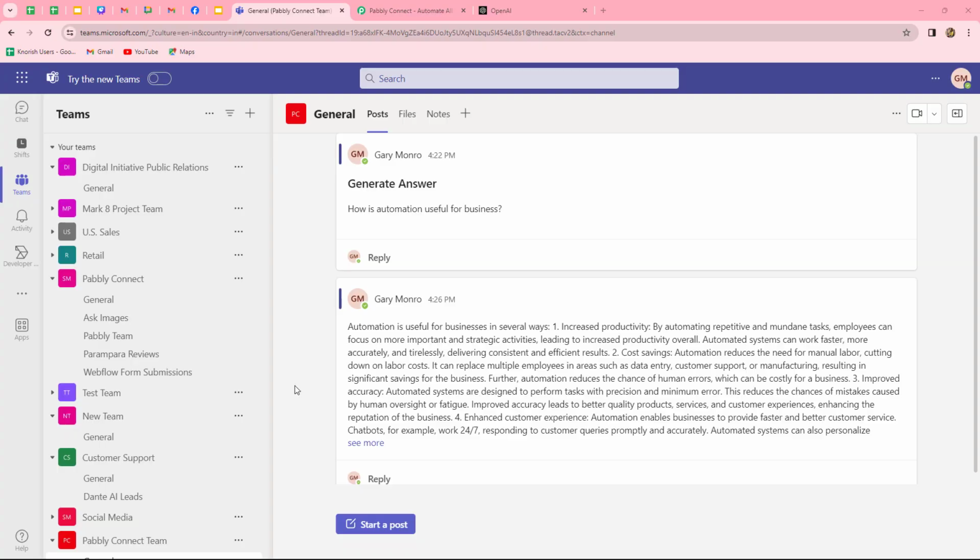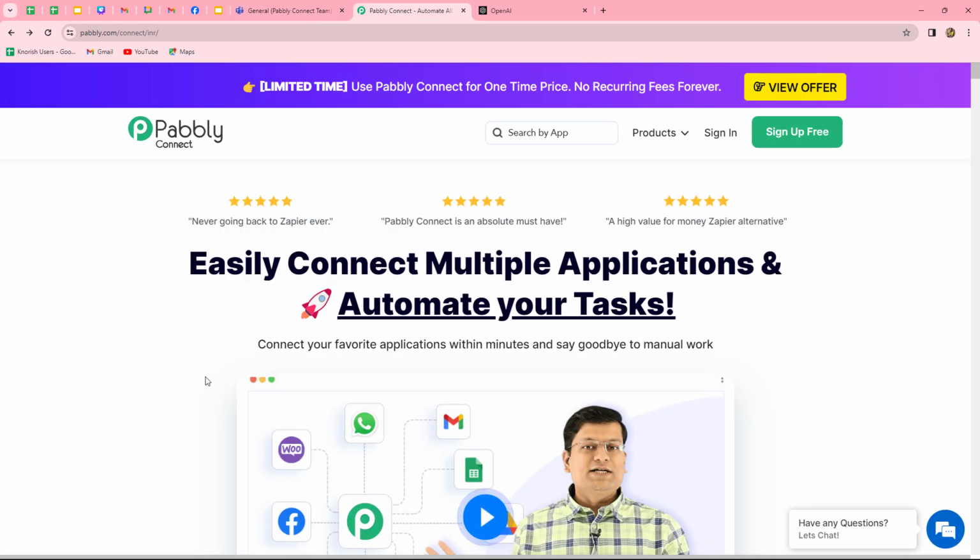In this video, we are going to learn how we can automatically create a ChatGPT chatbot for Microsoft Teams. So my objective is that as soon as I receive a new message from a team member on Microsoft Teams, a reply will automatically be generated for that message using ChatGPT, and then the same generated reply will be sent again on my Microsoft Teams. We are going to create this automation without any coding or programming skills by setting up a connection between Microsoft Teams and ChatGPT with the help of this amazing software named Pabbly Connect. Pabbly Connect is a software which allows us to automate all our tasks by connecting multiple applications.